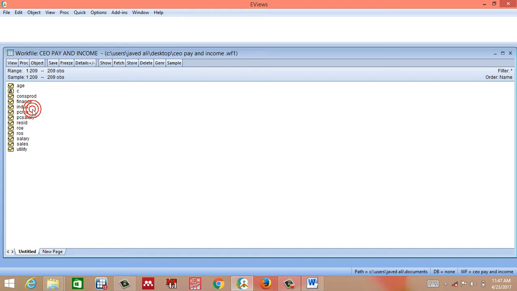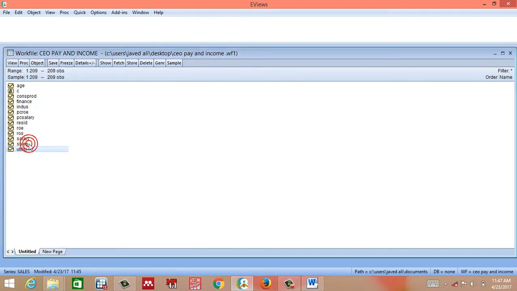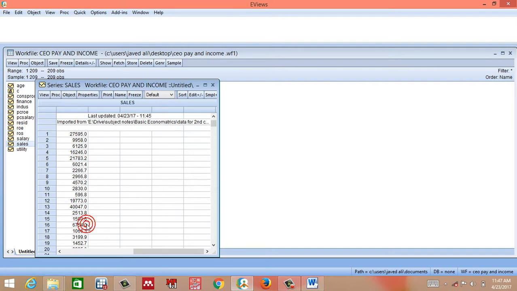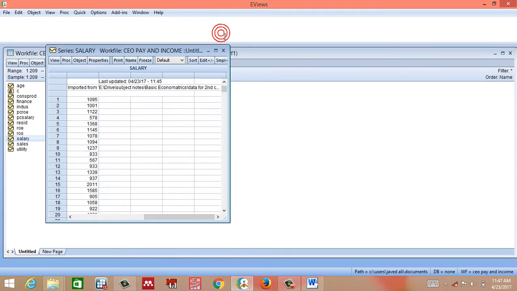The data is available. Now how we can open this data? Let's suppose this is the utility industry. Like this is a type of industry. This is the sale that has been done by the different CEOs. The data is available, and let's suppose this is the salary of the CEOs in different years.